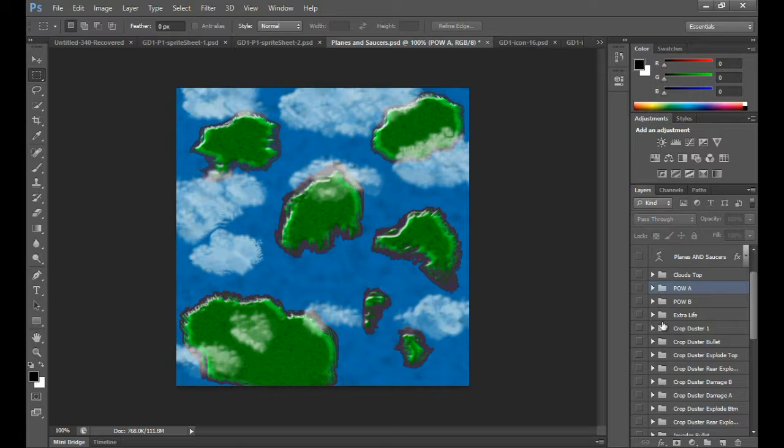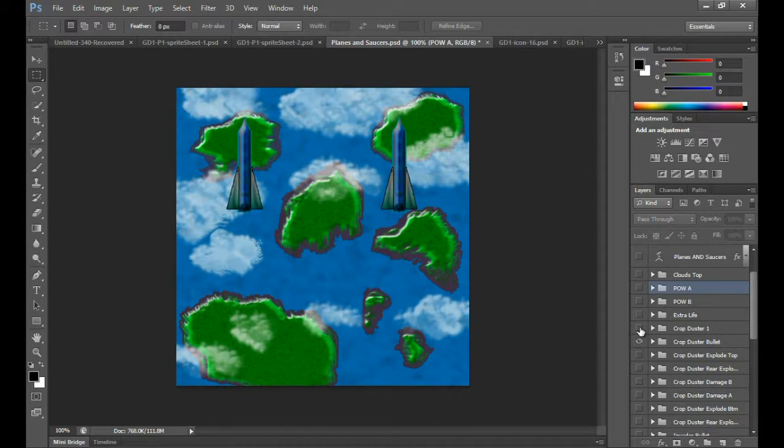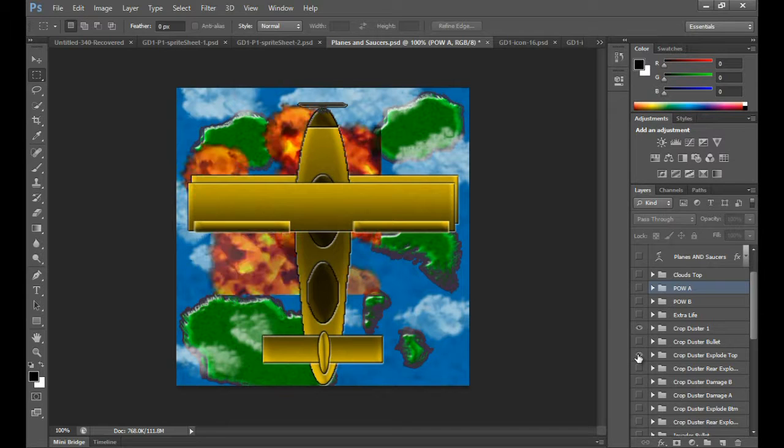I've not really broke these down into anything else, but I started with the airplane, just built a few wings, and then the fuselage, and then worked on the tail and then the propeller. But that's the basic design of the main character in the game. And yeah, I didn't have any ideas about the bullets, so I just threw a couple of those in. I'll have to add some guns to this at some point, but for now, for testing purposes, that should be fine. Okay, and then we've got the crop duster explode top, which is in.